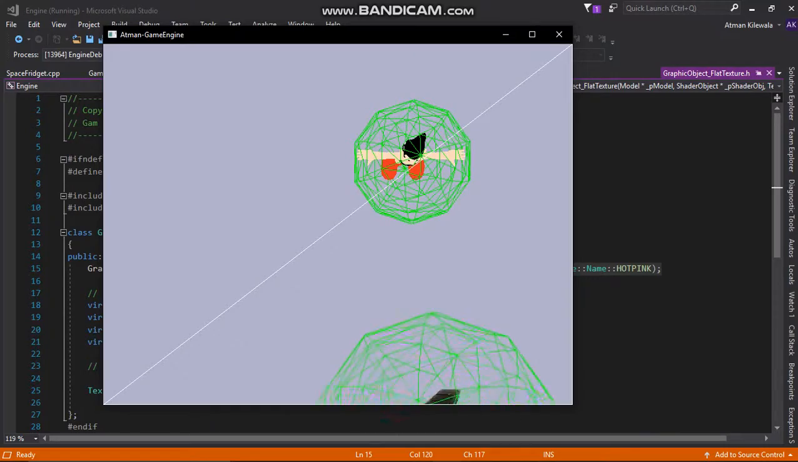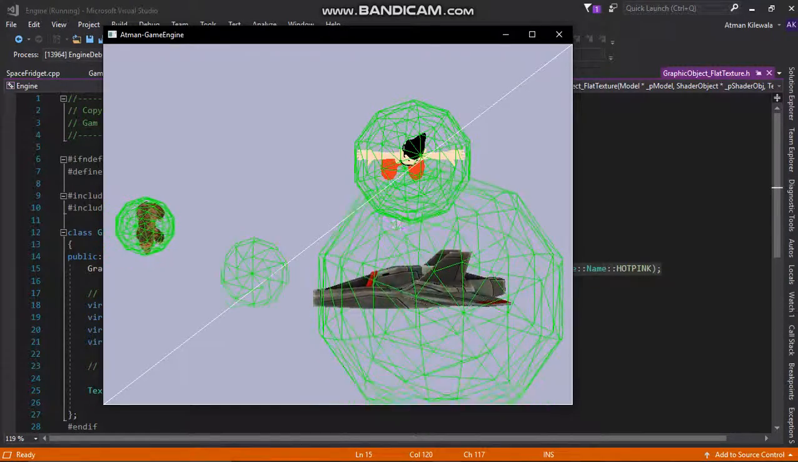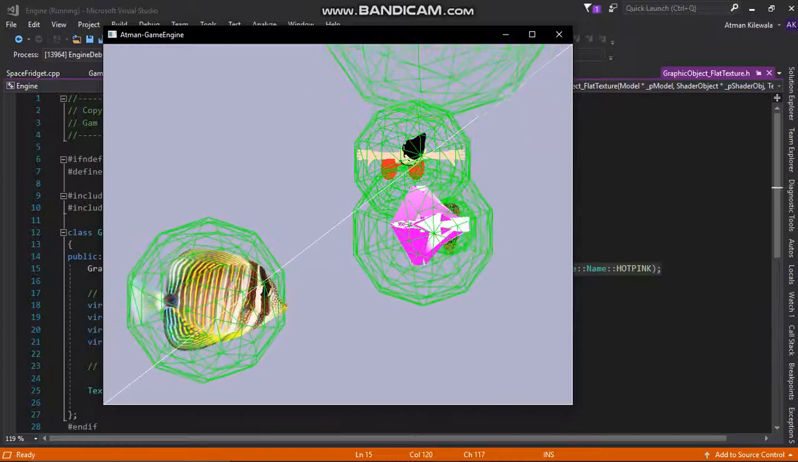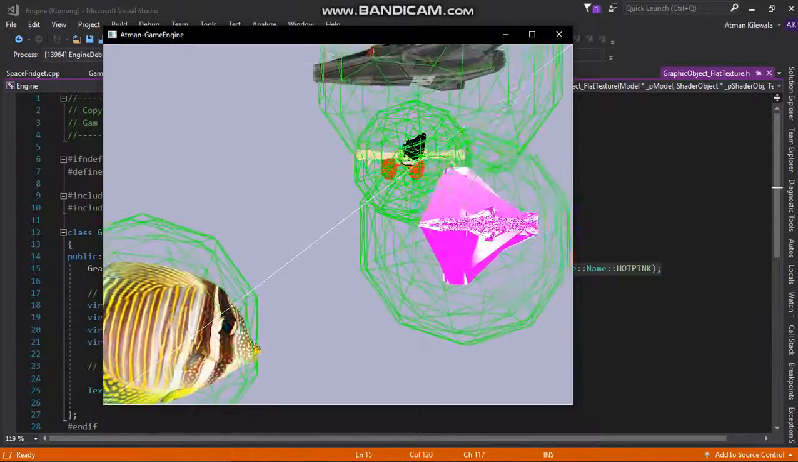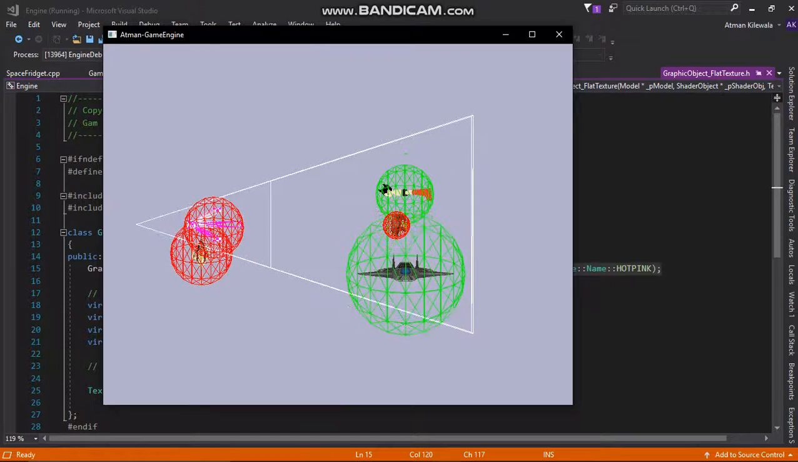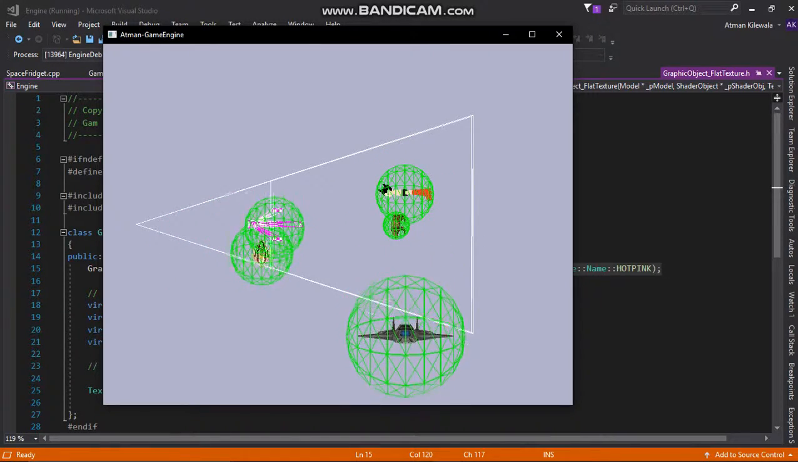So here is the Astro Boy, the space frigate, the fish, there's the bear. This is the missile with the hot pink texture. You can see they're going in and out of the camera's frustum and then changing their color.